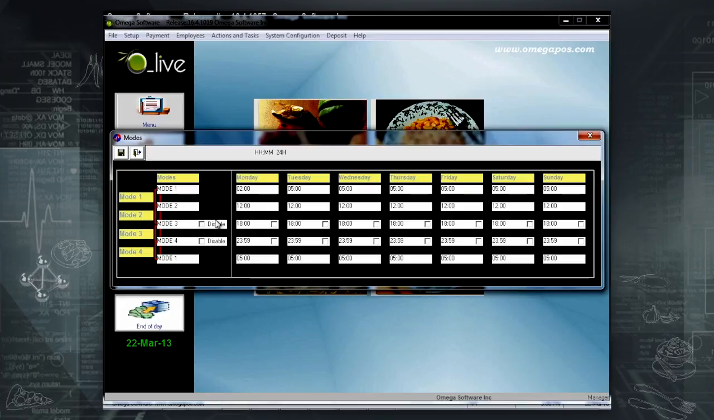In case you would like to use only Mode 1 and Mode 2, mark the checkbox next to Disable beside Mode 3 and Mode 4, and it is possible to cover all the working hours using only Mode 1 and Mode 2. This is also applicable for the happy hour concept. Mode 1 can be set between 5 p.m. and 7 p.m. and the remaining time is covered by Mode 2. When done, click on Save.